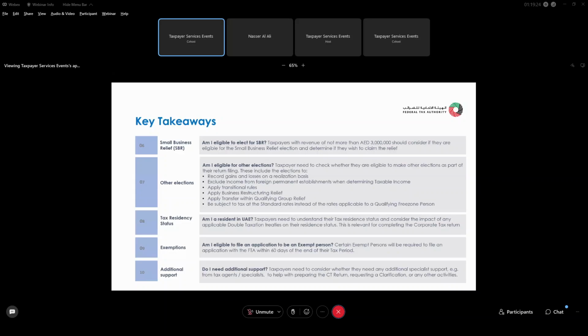Moving to the tax residency status, if you are a resident in the UAE, taxpayers need to understand their tax residence status and consider the impact of any applicable double taxation treaties on their residence status. This is relevant for completing the corporate tax return. And if you are eligible to file an application to be an exempt person, certain exempt persons will be required to file an application with the FTA within 60 days of the end of their tax period.